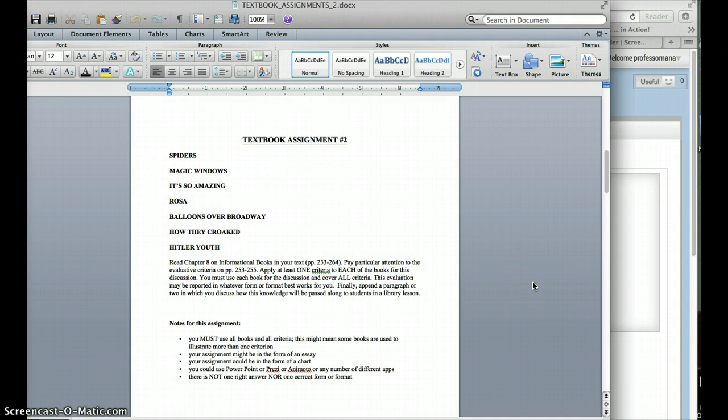You're going to read Chapter 8 on informational books for this assignment and pay particular attention to the evaluative criteria found on pages 253 through 255. You're going to apply one criteria to each of the books here. So it's very similar to what you did for the first assignment. You're reading about the evaluative criteria, and now you're applying it to the book to show why this book is a good example of informational books for kids.